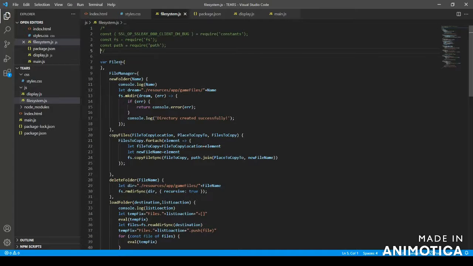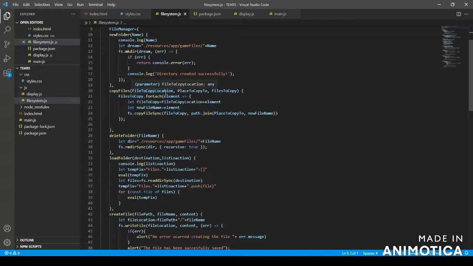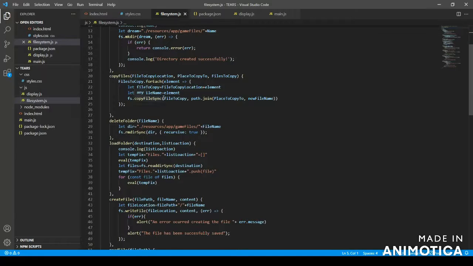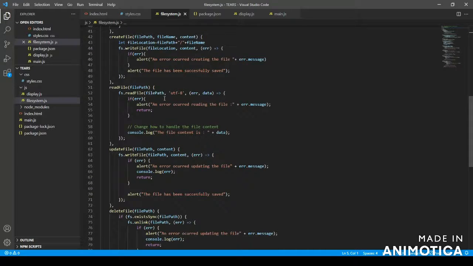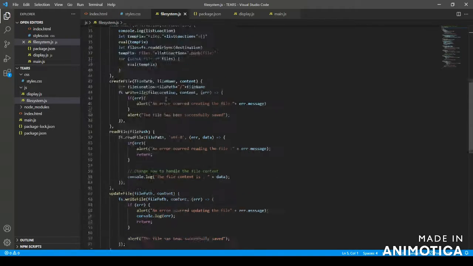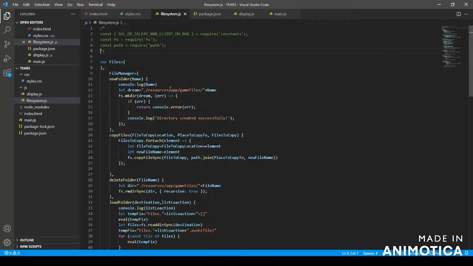Essentially what this lets us do is we have an empty object which holds all the data that we need about files. Then we have this file manager object which holds different functions that do things with files. So essentially using this I can create folders, I can copy files, I can delete folders including all the files in those folders, I can load the files in a folder, I can create files, I can read files, I can update files, I can delete files. So that's great. That's all that I can do.